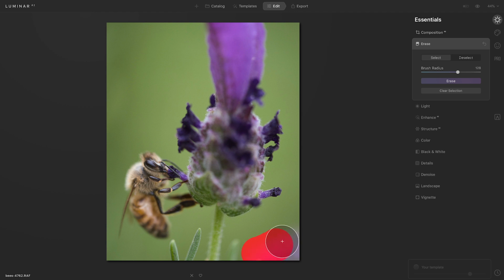So I'm going to paint over that little purple splotch in the corner. And once I have that brushing all completed, I'll go back up to the erase tool and click erase. That did a pretty good job.